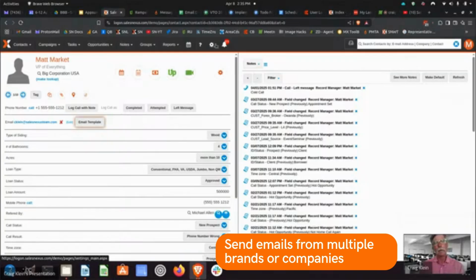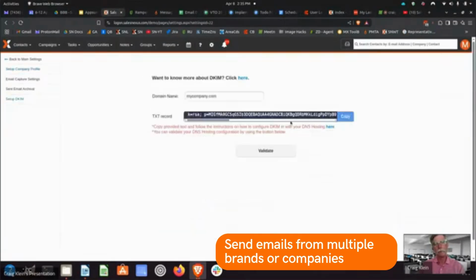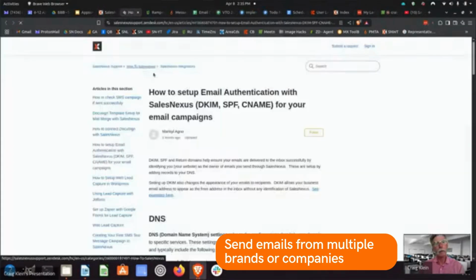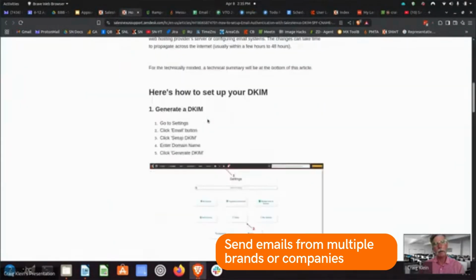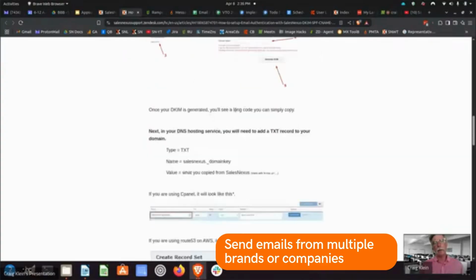So the setup for the DKIM is you go here to settings, email, and set up DKIM. You put in your domain, and then you hit validate, and it'll give you this little code, which you copy. And then you just click here, and you're going to get this step-by-step guide to log on to your DNS where you registered your domain name settings, and create a text record and paste that code into that text record.